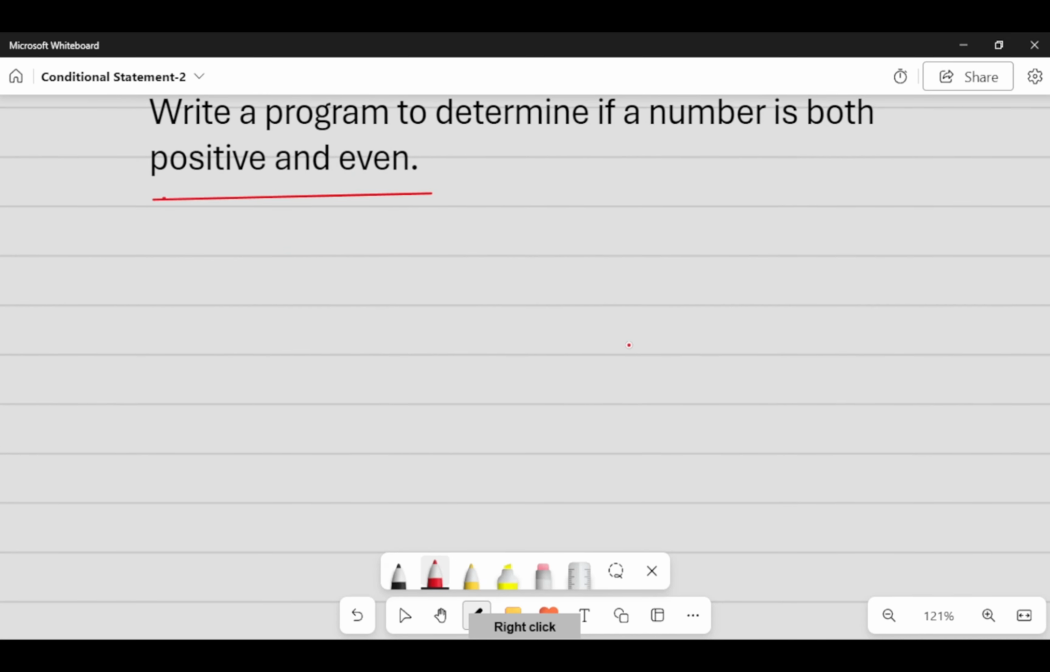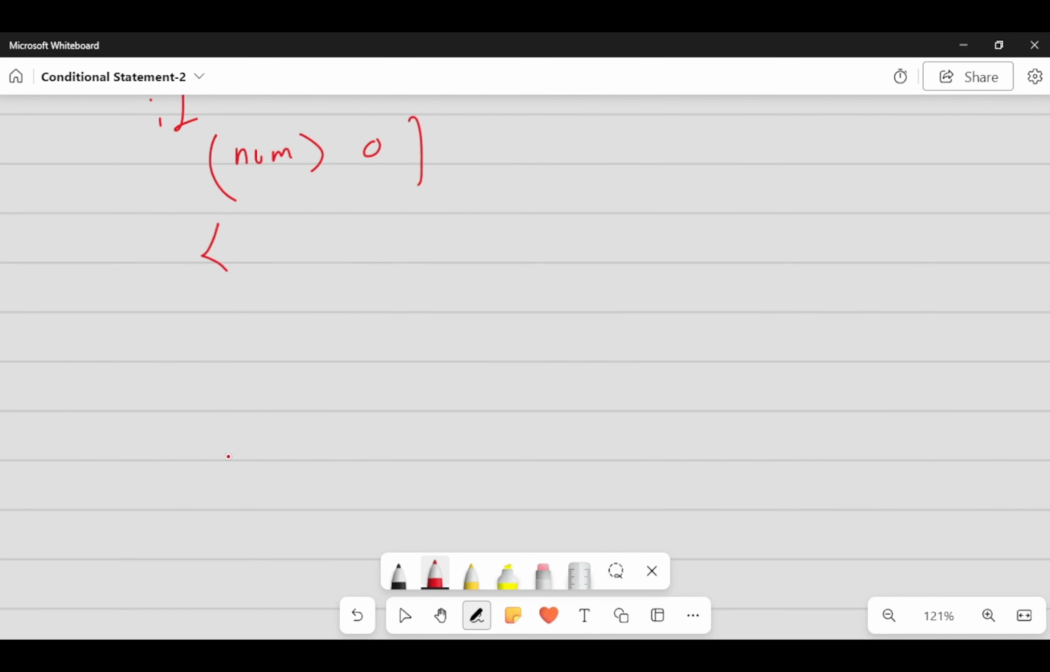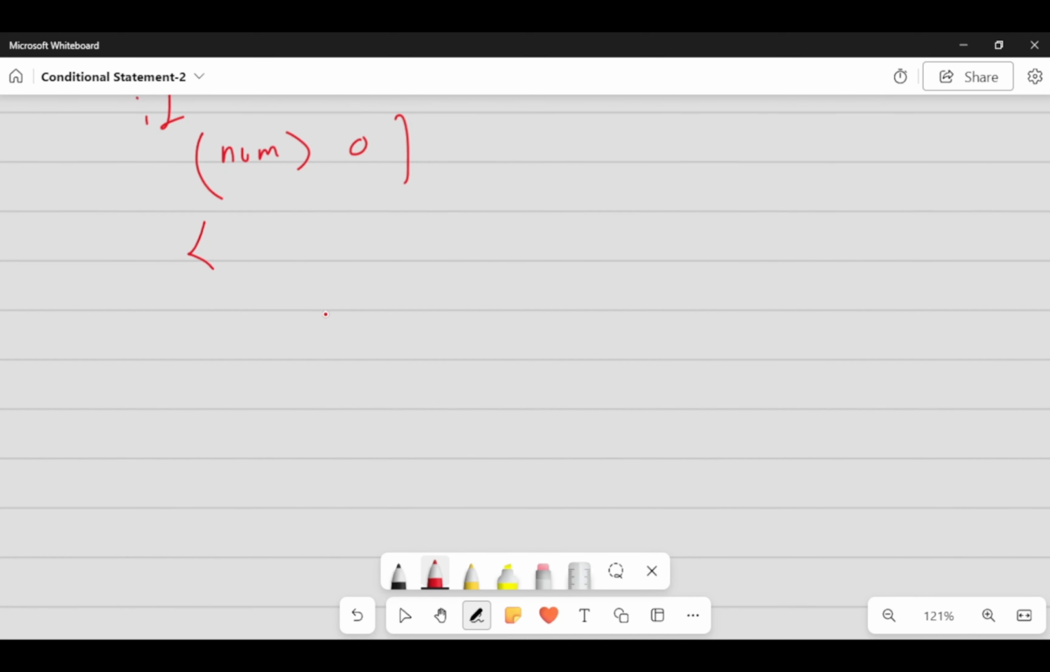First of all, we have to find whether it is positive or not. The logic for positive is very easy. Num is greater than 0. Not equal to, sorry, let's consider greater than 0. If the number is greater than 0, the first condition will work, then we jump under this if condition. Then in this condition, we have to check whether the number is even or not.